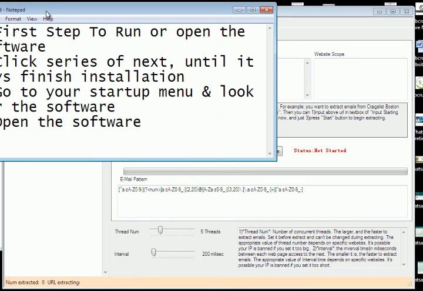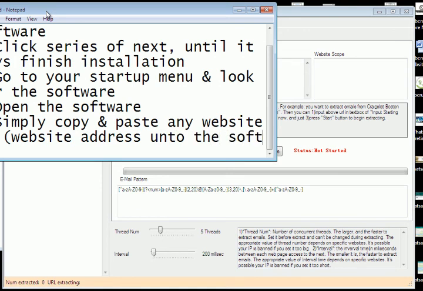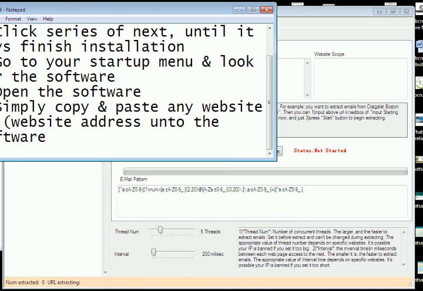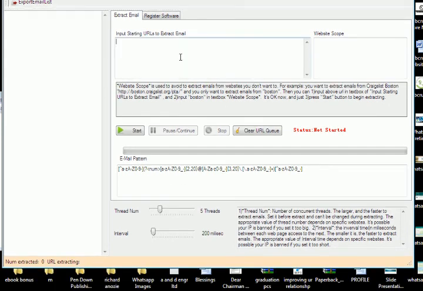So the fifth step is simply to copy and paste any website URL, that is the website address, onto the software. So you copy and paste any website URL into the software.